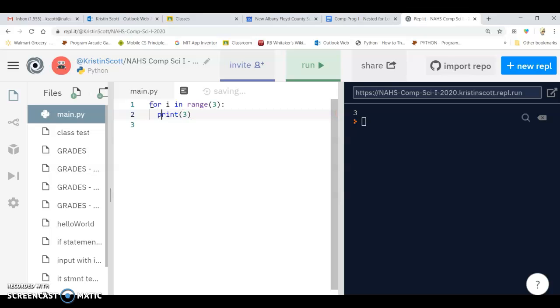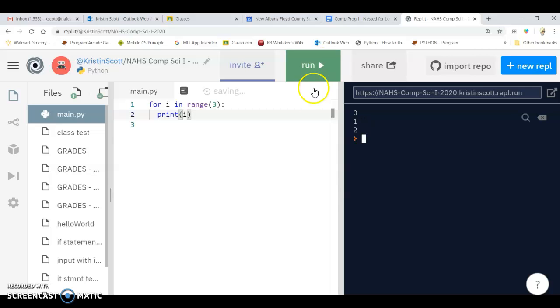I'm going to tab in here and let's print i. So it's going to print the value of the loop control variable. So we run that. Then it prints 0, 1, 2. Yep. Notice they are all on separate lines.